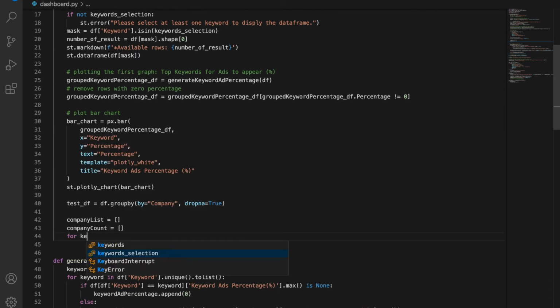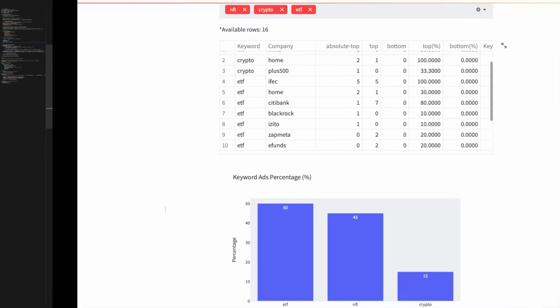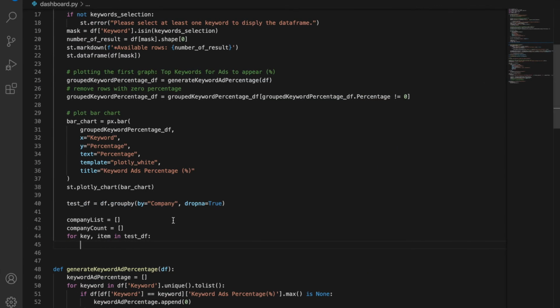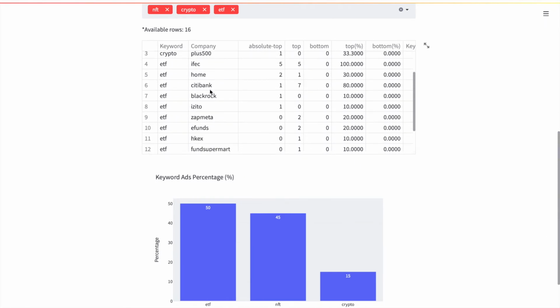So for key and item in test data frame, the test data frame, we can show that it is grouping the companies, grouping the data frame by the company. So which will be if we have more data points here.